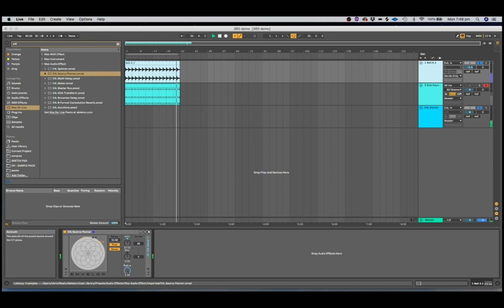Azimuth is the angle of the sound on the horizontal field. So you can hear the sound panning to the right, and effectively all the way behind the listener, and around to the front again. The spread spreads out the sound into more of a stereo format, and we can effectively mono it here. Okay.